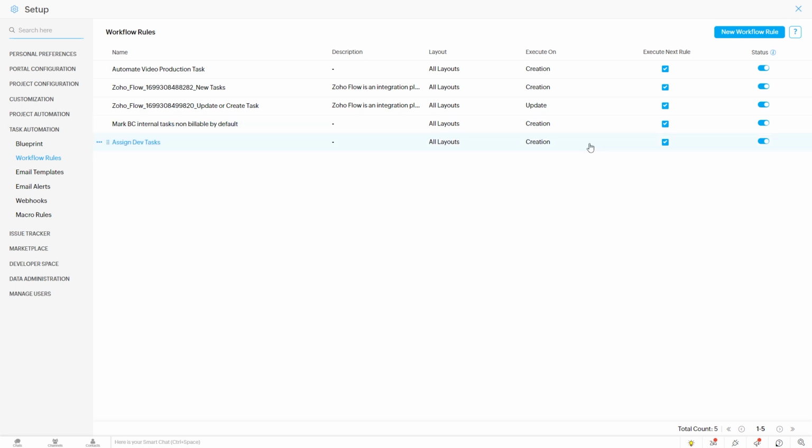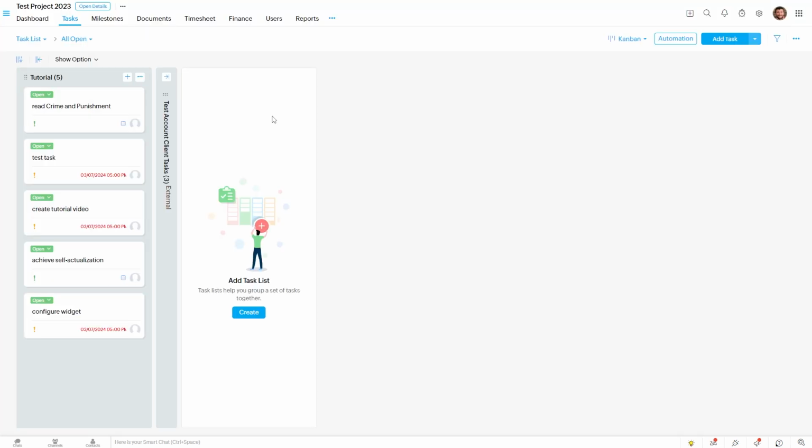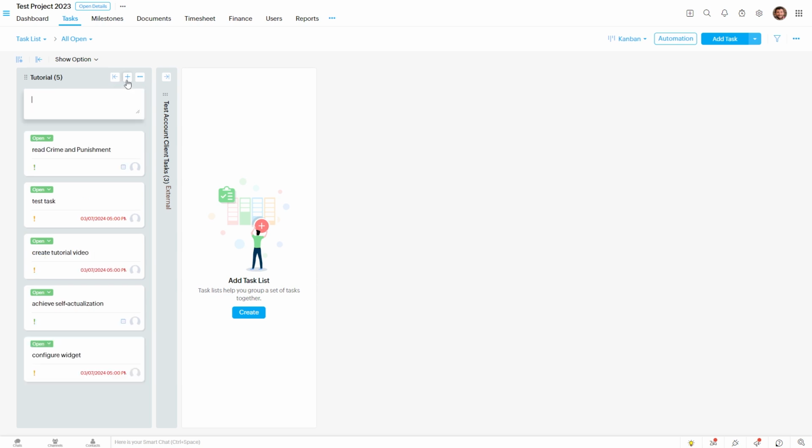So let's go into our project and test it. Okay, so here we are in our project. I've created a test task list here for our tutorial. Let's just create a new task here. And if you're like me and you like to create tasks from the Kanban view, this automation is great for you because you just create a task name and the rest is going to happen automatically. So we'll say, and we'll create the task.